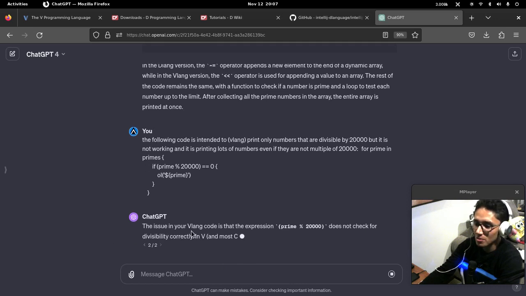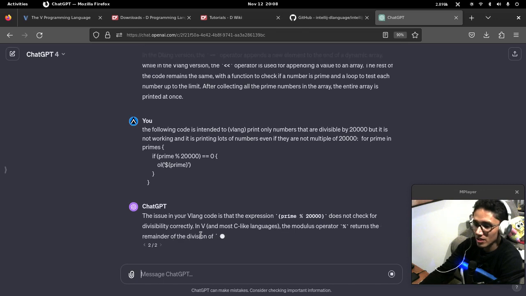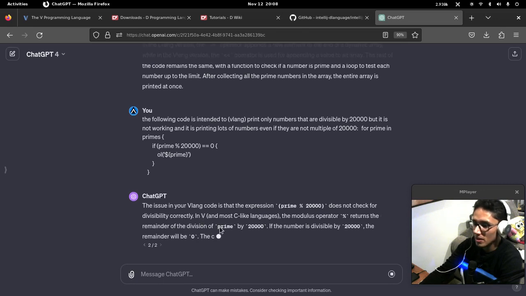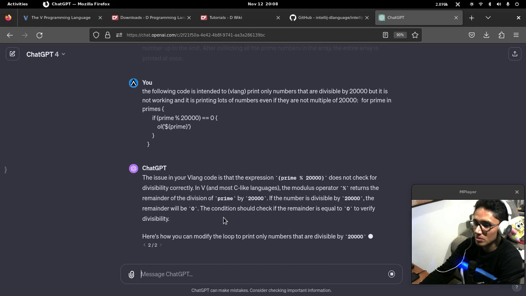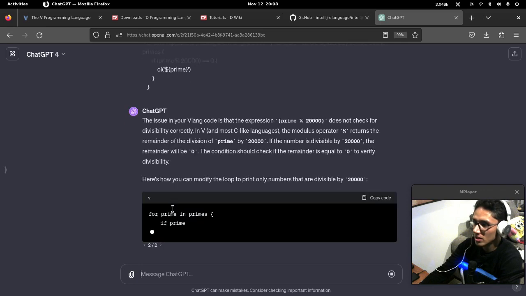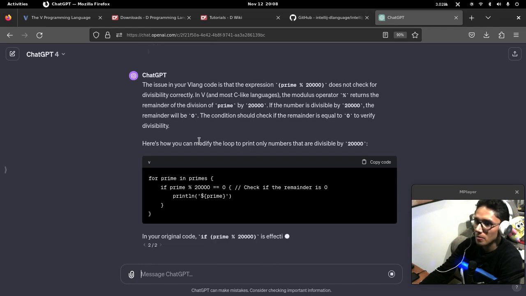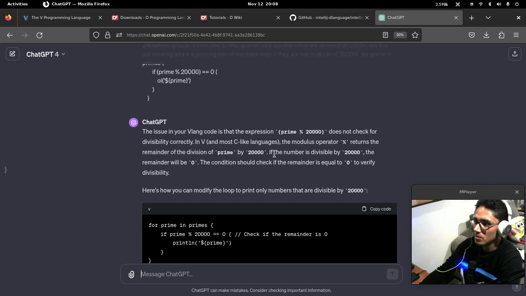This issue with your Vlang code is that the expression does not check for divisibility correctly. In V, as in most C languages, the modulus operator returns the remainder. The remainder will be 0 if the number is divisible. The condition should check if the remainder is equal to 0 to verify.